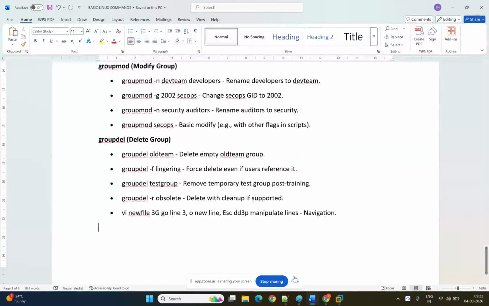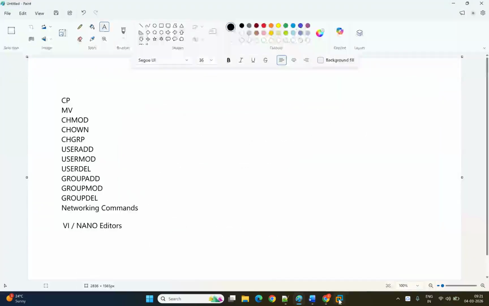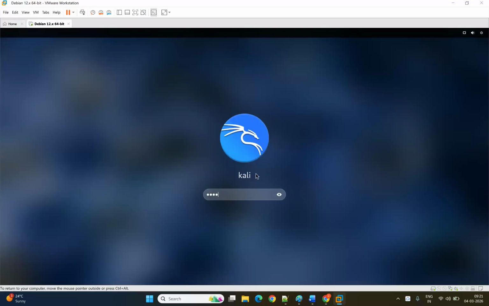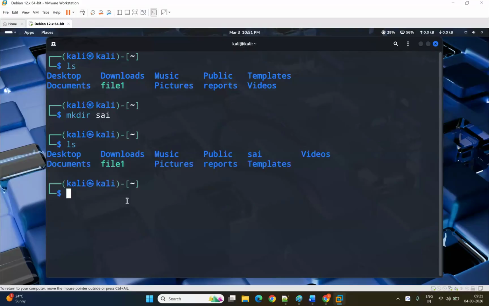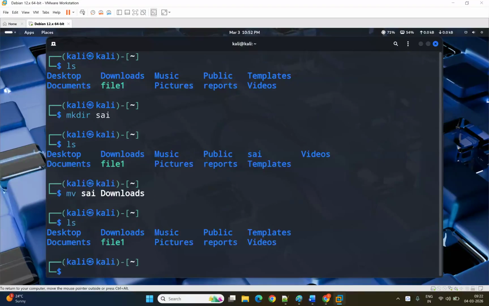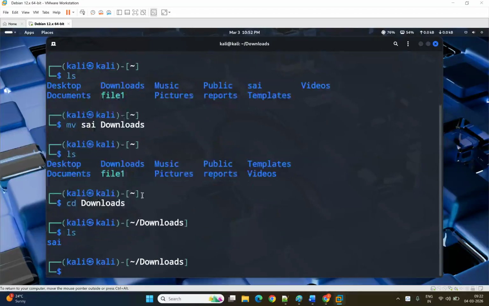Does mv work for folders also, Sai? Like renaming or cut and paste. I think it won't work. Let me check. Folders, let's try. So there is a Sai folder. I want to move it to Sai 2, in Downloads. Yeah, it is working. It works for directories too.